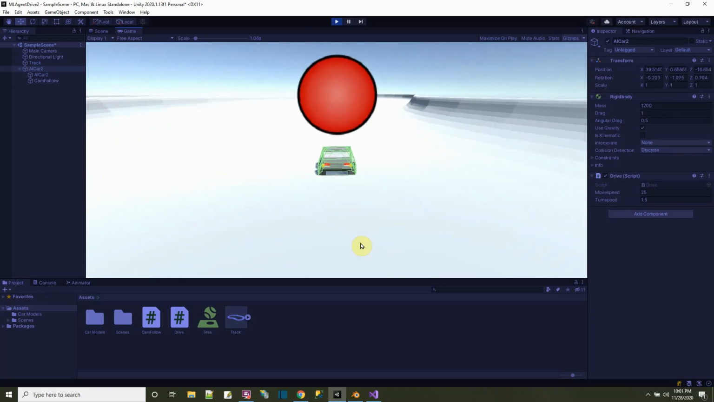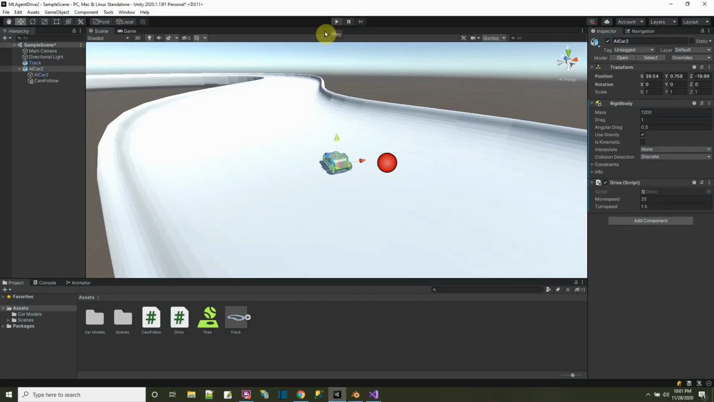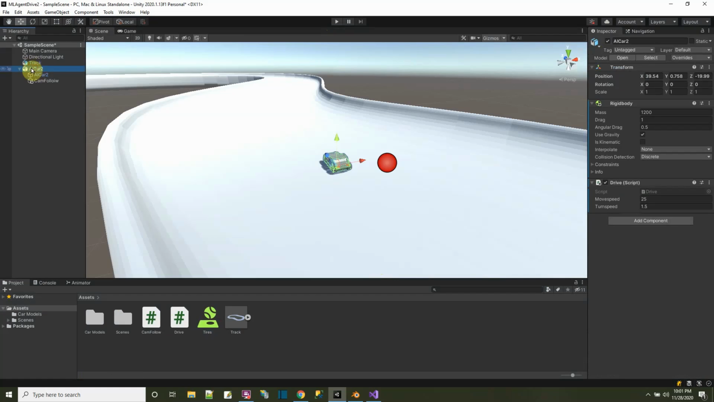Play, and here I am, I'm driving, and when I turn, it just takes a while to start turning. So what I made here is a physics material where the static friction is the amount of friction it takes to start moving. So I'm going to put that to 0.